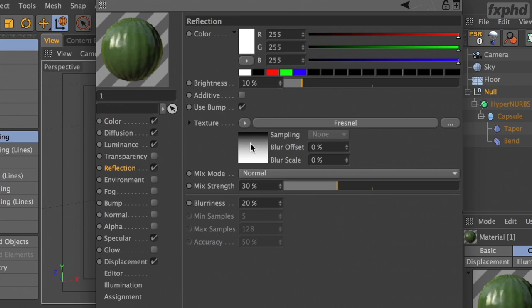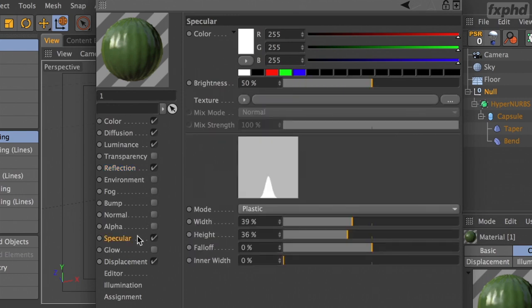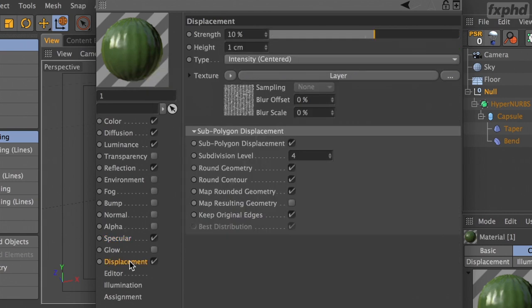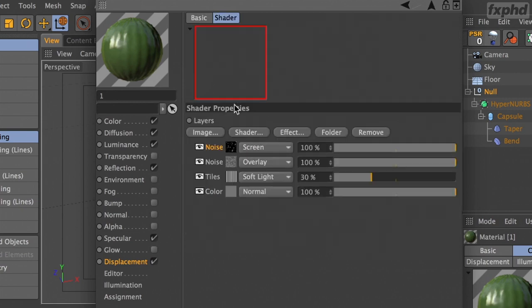Reflection, I just have a Fresnel, so the reflection is stronger on the edges than it is in the center. Kind of a dull specular on here to kind of give it that rubbery look so it doesn't look too shiny like glass. And then finally in the displacement, I've used the layer shader.